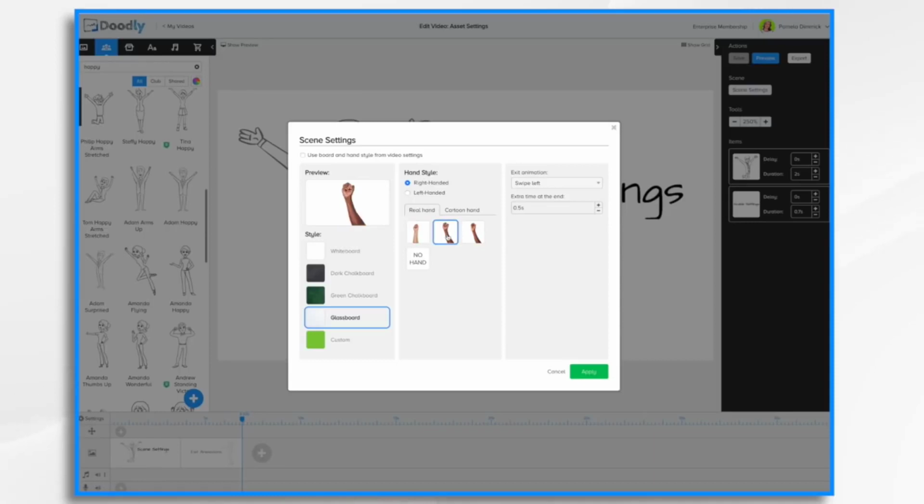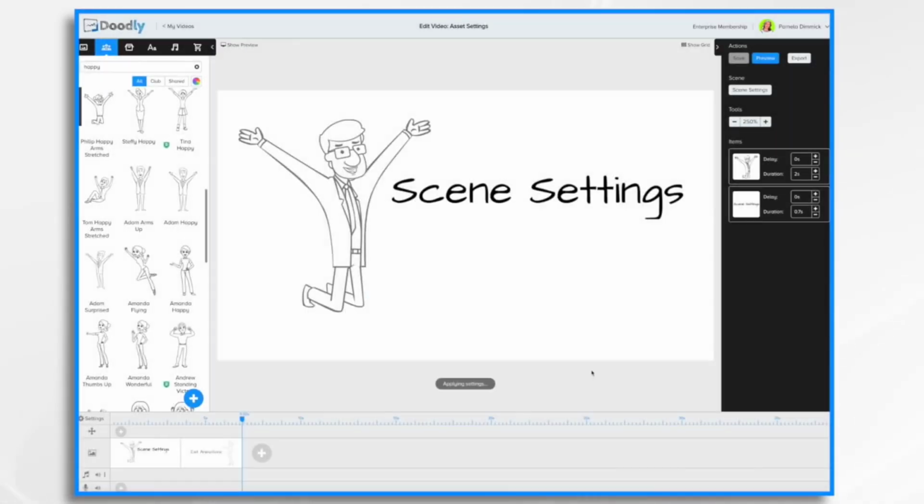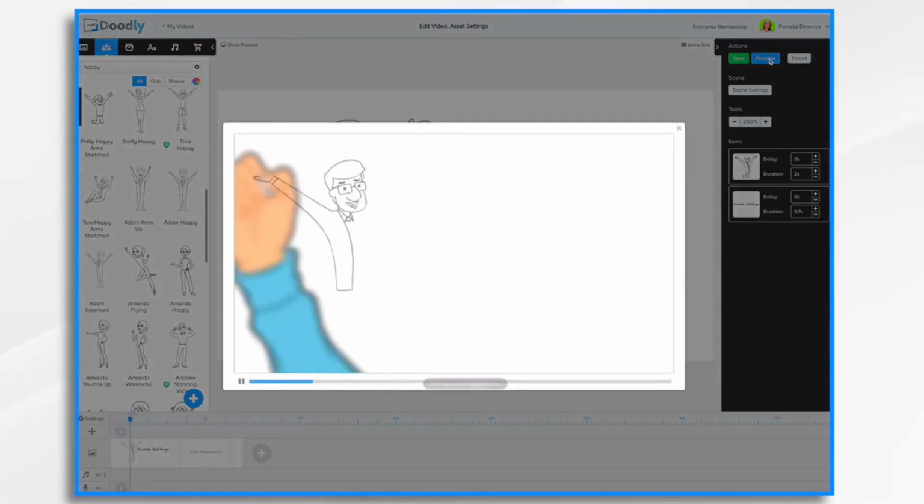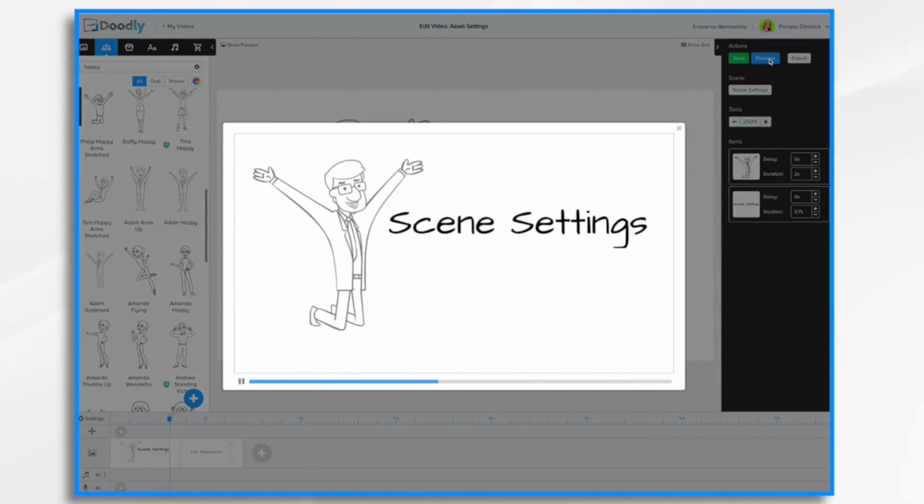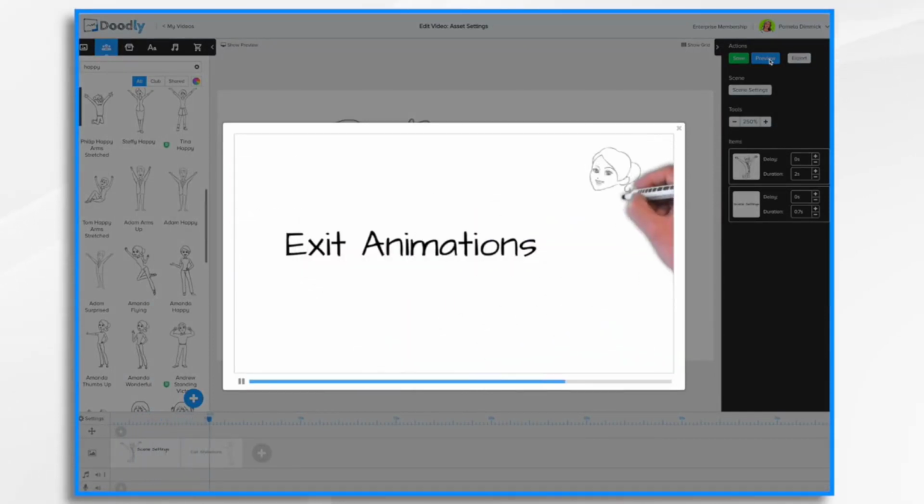Likewise, I can change the hand style if I prefer a different hand. Maybe I want to do a cartoon hand for this first scene. I'm going to go ahead and click apply. And now if we hit preview, we should see a cartoon hand doing the glassboard style, which we do. But it was only for that one scene because I set it only for that scene, okay?